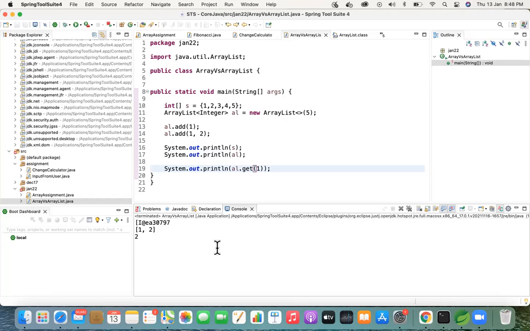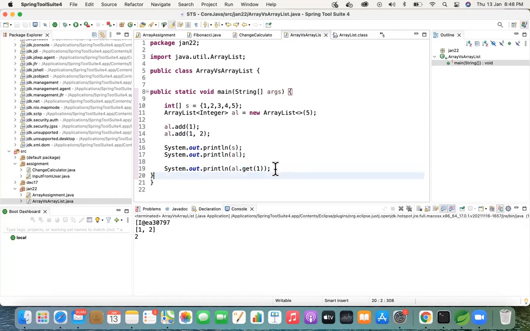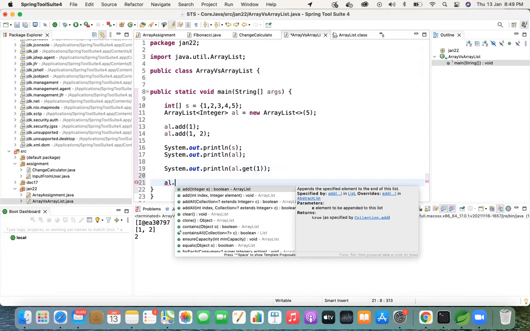Now, let's set the value in the get of 1. Earlier, you have set the value with 2. So now I want to update the value with, say, 10. So how can we do that? After line number 19, you can just give AL dot, and you can see a method set.